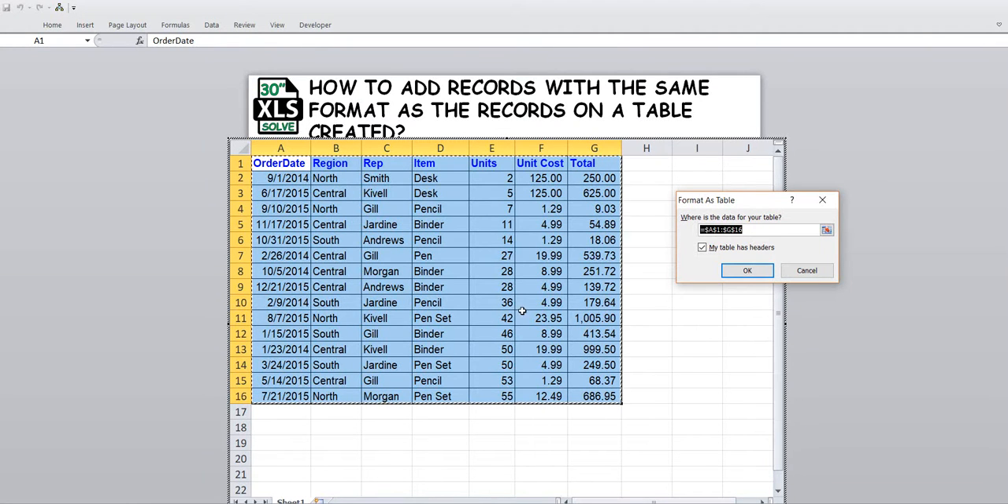Now this pop-up window is asking where is the data for your table, and I'm picking that data from this table that I've selected, because I know that my table has headers and those headers will be variables. For example, order date is a date variable, and these others, region, rep, or item, are text variables. Units is a number or integer variable. Unit cost is a float variable. So I'm leaving this checked.